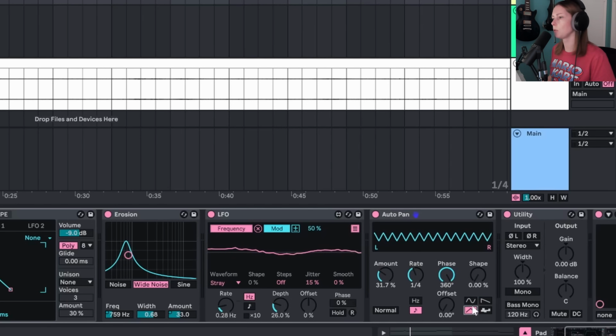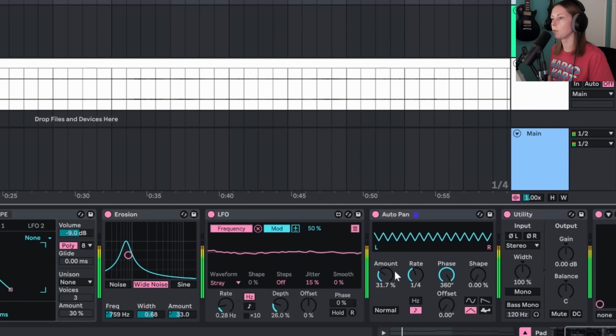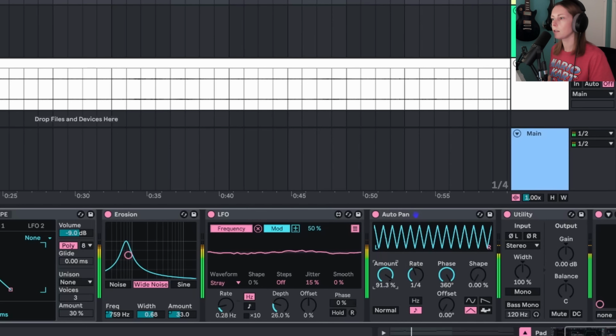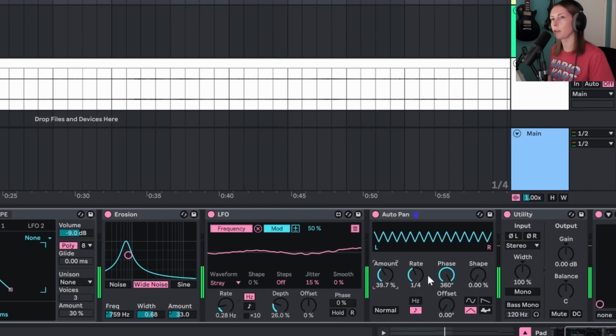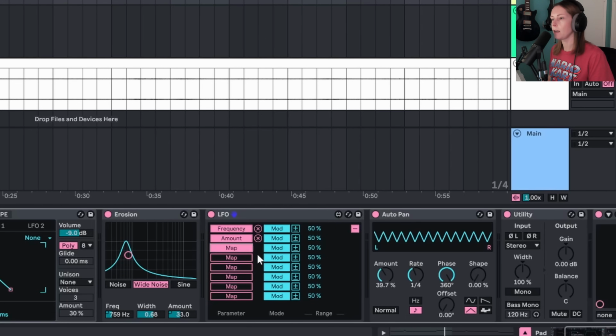So I'm going to change this to a triangle. And I'm going to map this LFO to this auto pan amount too. So what this will do is kind of give it just a little bit of movement. If I have this all the way up, you'll hear that it's just kind of ducking the volume. So I really just want this to be a subtle effect that's kind of making it sound like it's almost cutting in and out a little bit. So again, let's hit the hamburger here and map. And I'm going to map this to the amount. And again, this is just going to be really, really slight.